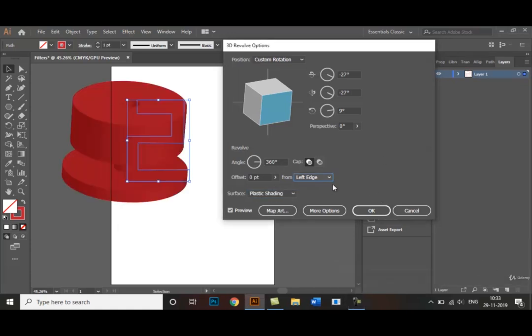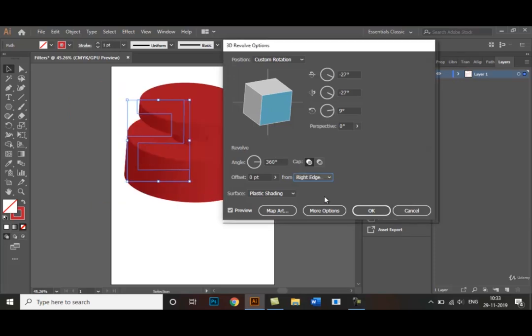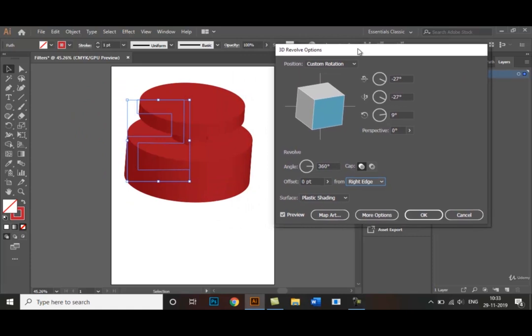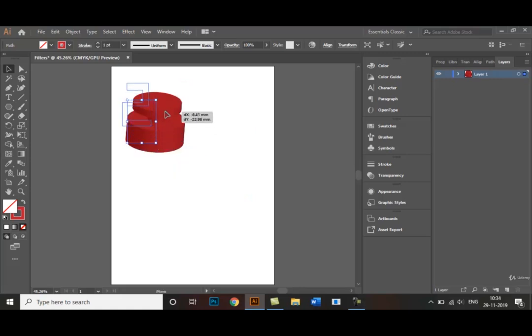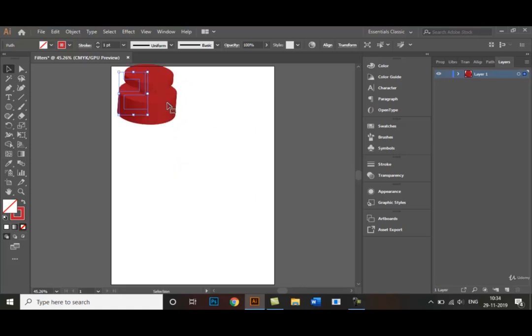Right. Now, this left edge option right here. If you're on the left edge, you can see the hollow portion right here. But if I click on the right edge, it becomes solid like that. So I'll stick to this and click OK. I'll also resize this to make it a little smaller and stick it here on the top. Right. So let's try another one.